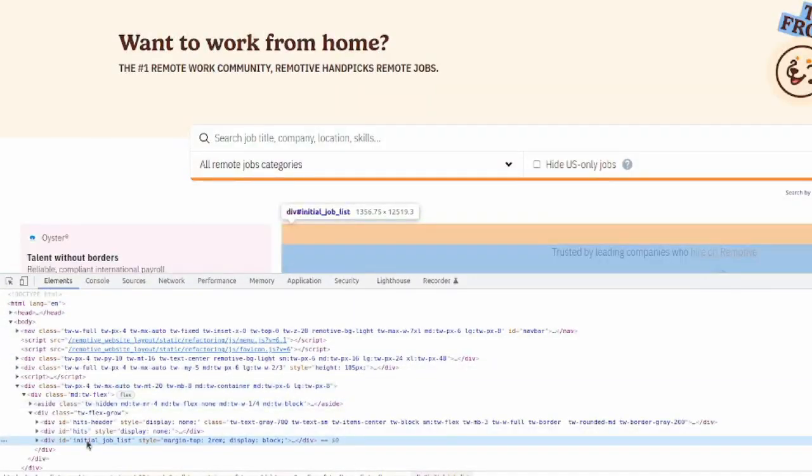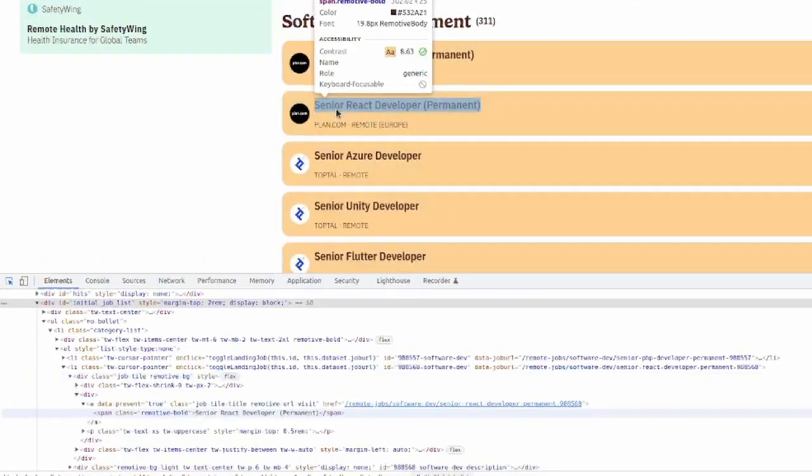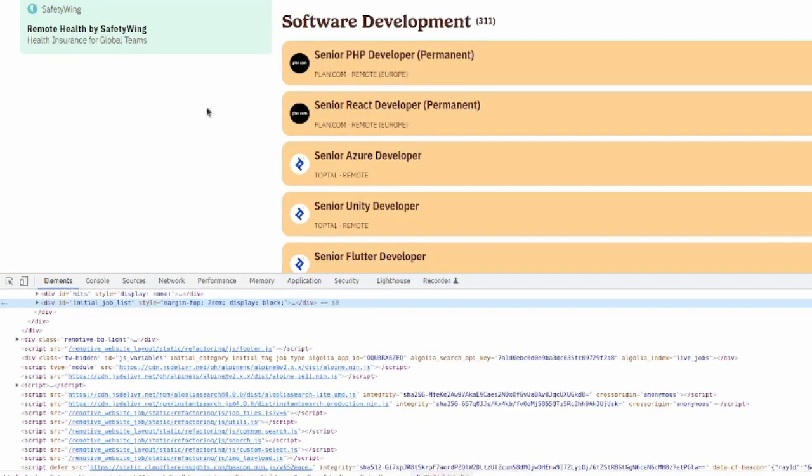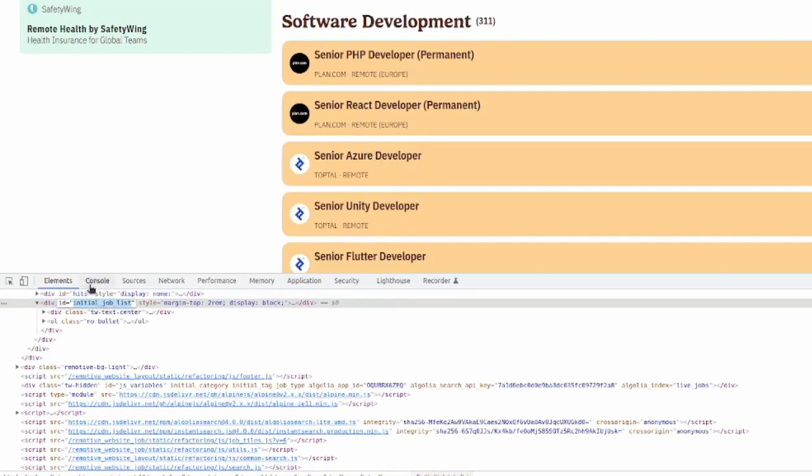It will show all the elements on the page. Then click on the Select item on the menu bar, and this will highlight every item that our mouse hovers. Select the wrapper on the job offer list. It has an ID of initial job list.